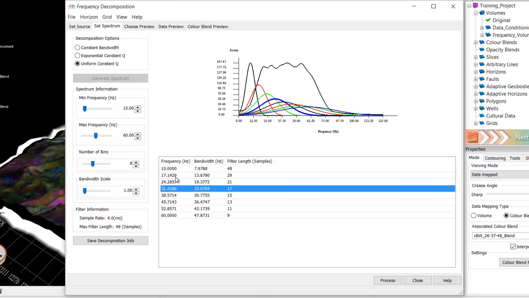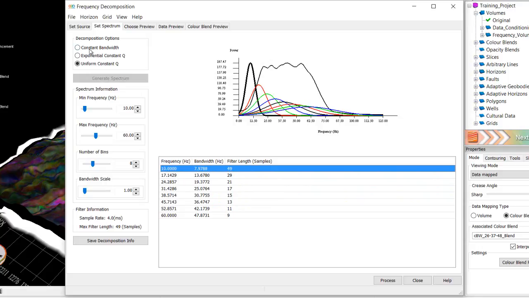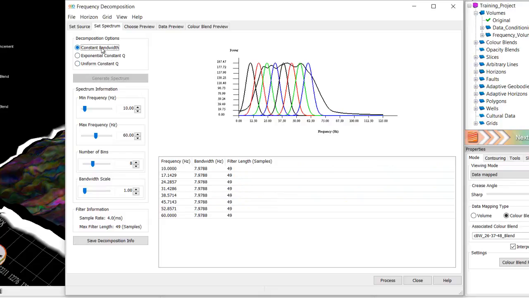We can alter these on the left-hand side, and you can see that we have 2 different types of filter available, the constant bandwidth and the constant Q. The constant bandwidth filter is a Fourier transform, so every central frequency has the same bandwidth and therefore the same filter length. This gives very good frequency resolution, as only a small sample of the frequency spectrum is extracted by each filter. But it gives very poor vertical resolution because long filter lengths are required, which makes the results look smeared vertically.